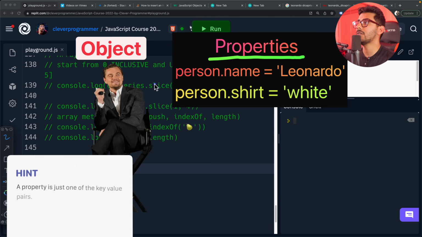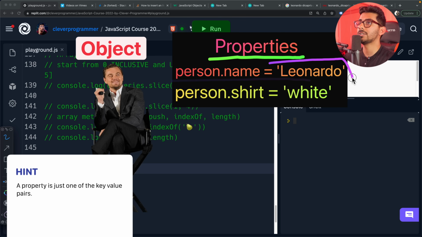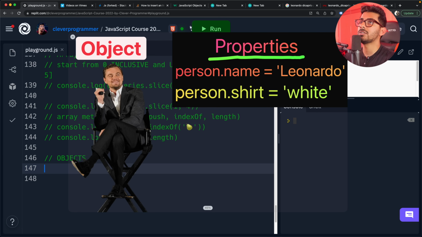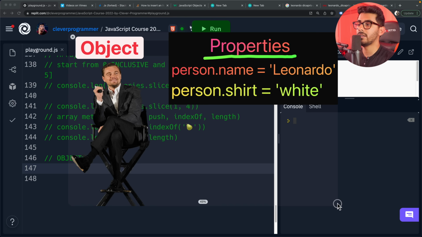So his properties are, he has a name. So if you do person.name, we need to set that to Leonardo. And then his shirt here will be white. Okay, because if you can actually see, his shirt is white back there. So we need to create an object that actually represents that. So let's go ahead and do that now.